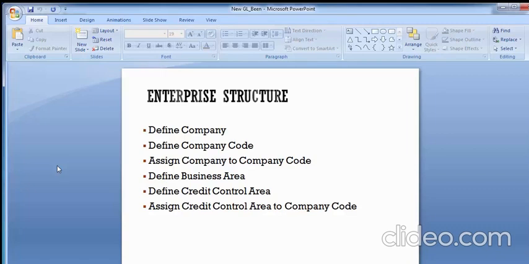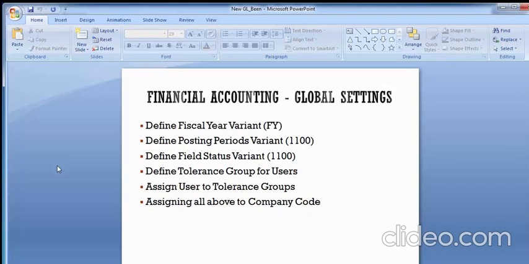Enterprise structure is the first one. Then financial accounting global setting, where we define the fiscal year variant, posting period variant, the field status variants, define group tolerance for users, assign users to the tolerance group, and then assign all of the above to the company code. That means assigning the fiscal year variant, the posting period variant and the field status variant to the company code. So ultimately you define all these variants and assign them to the company code. Again, we have already covered this in a separate training session on financial accounting global setting.